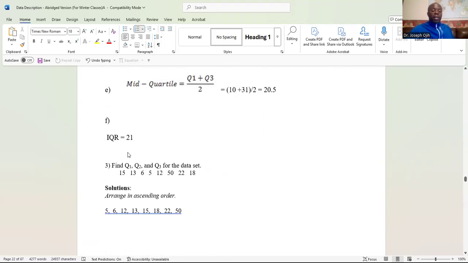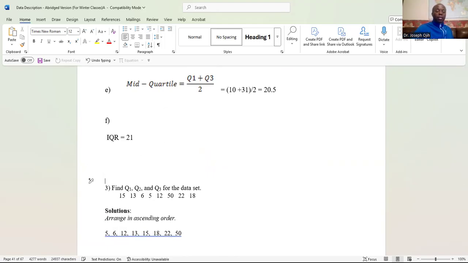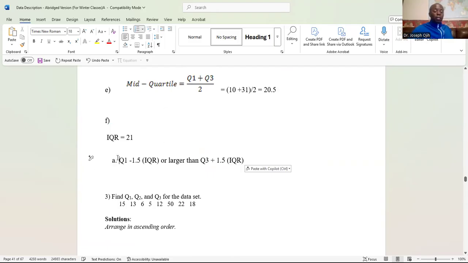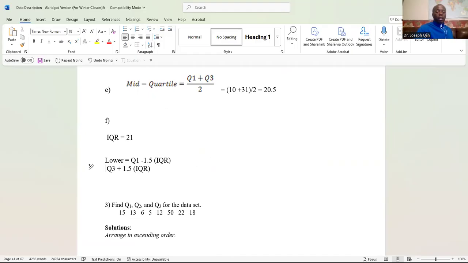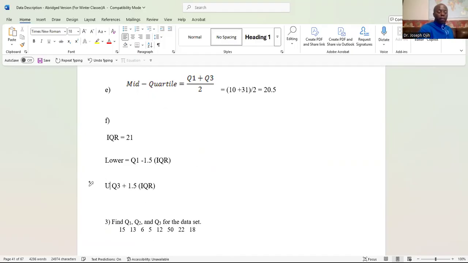So we have an IQR. Now, to get the outlier, we need to get the upper end and lower end. The lower end will be Q1 minus 1.5 times IQR. Then the upper end will be equal to Q3 plus 1.5 IQR. So you can see that both of them involve IQR multiplication.